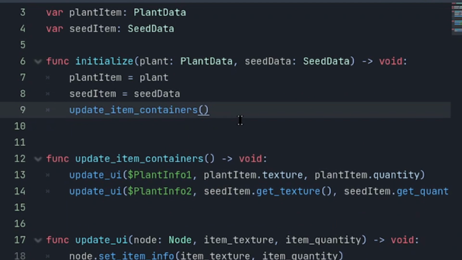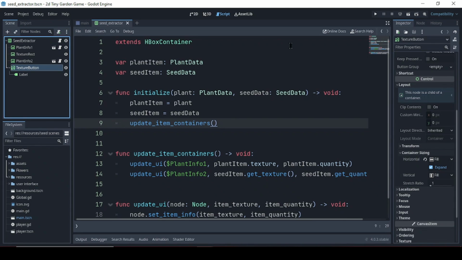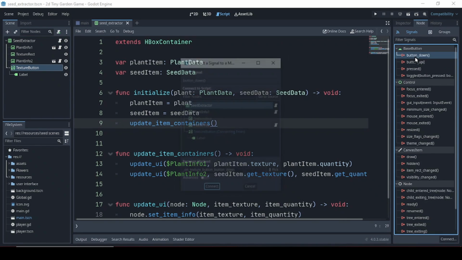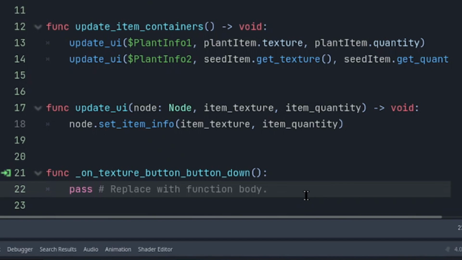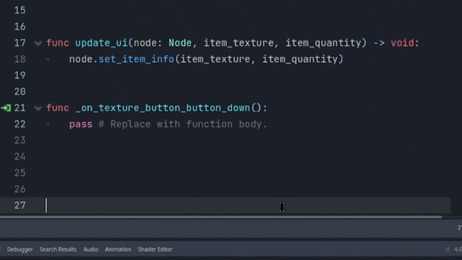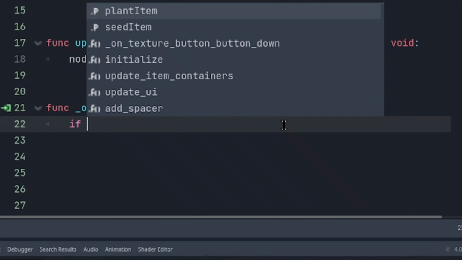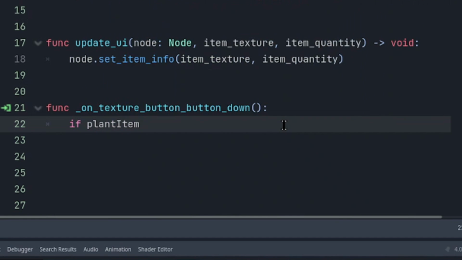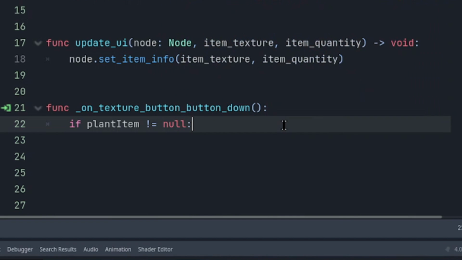Now let's connect the texture button down signal. So select your texture button and we'll connect the button down signal to the seed extractor script. And when the button is clicked, we want to add our seed item resource. Right, so let me just give some spacing here and we'll get rid of this line of code. So we'll say if plant item is not equal to null. All right.